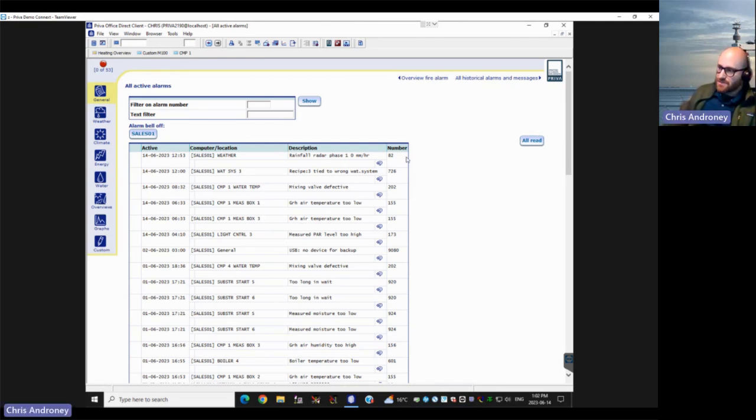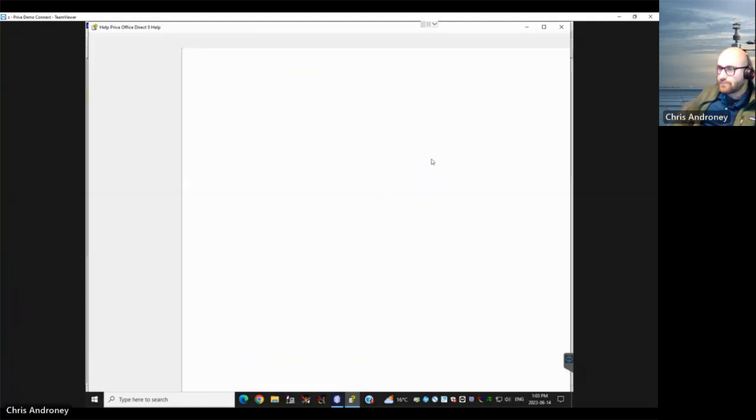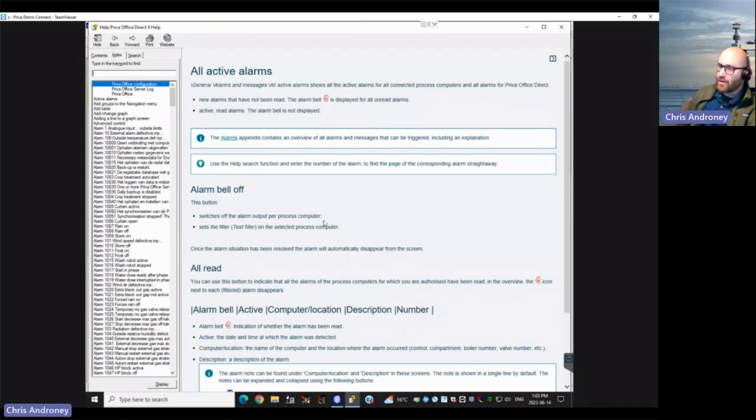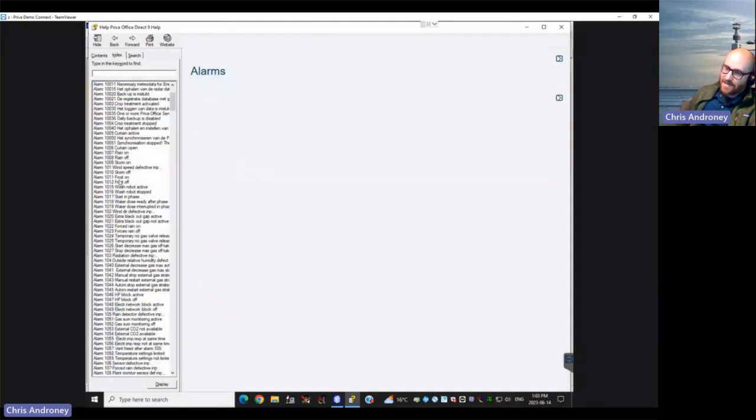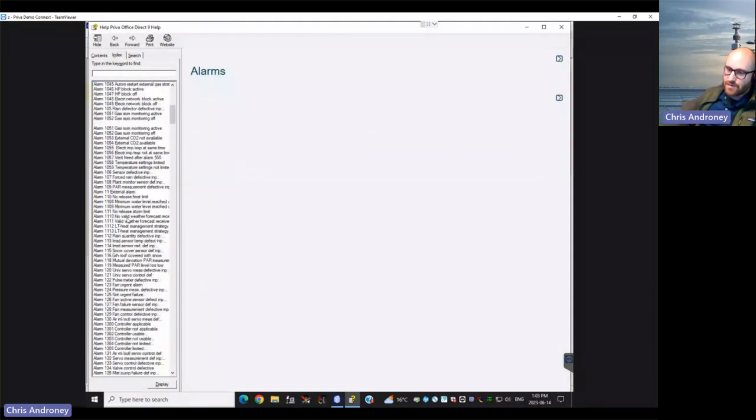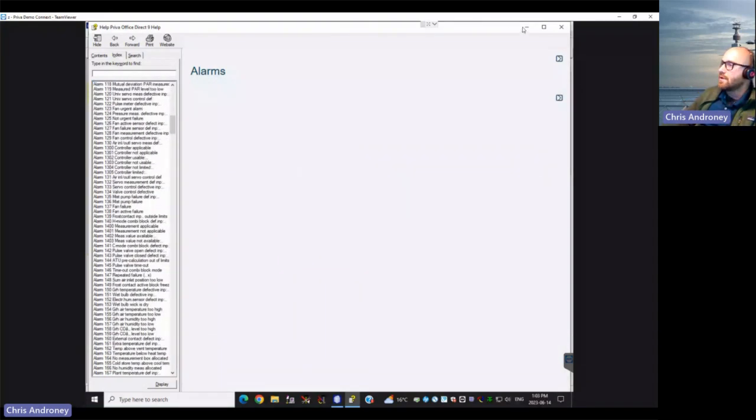With these alarms, each of them has a number here. If I get an alarm that I don't know how to deal with, I can hit the F1 key, and it's going to bring up our help manual. With the help manual, I can click on our alarm appendix, and then along the left-hand side here, it's going to show us all of the alarms that are possible in the system.